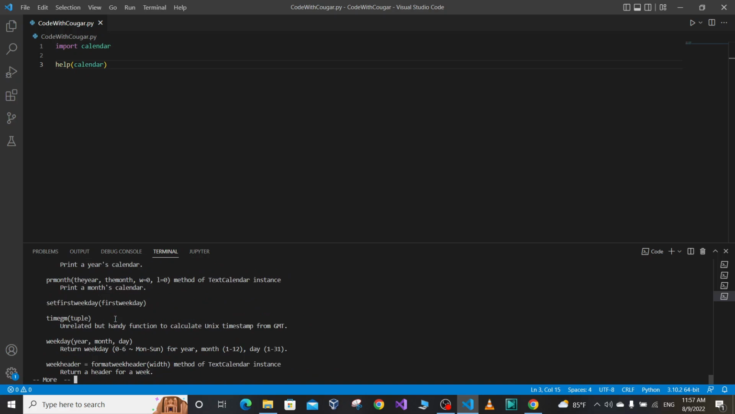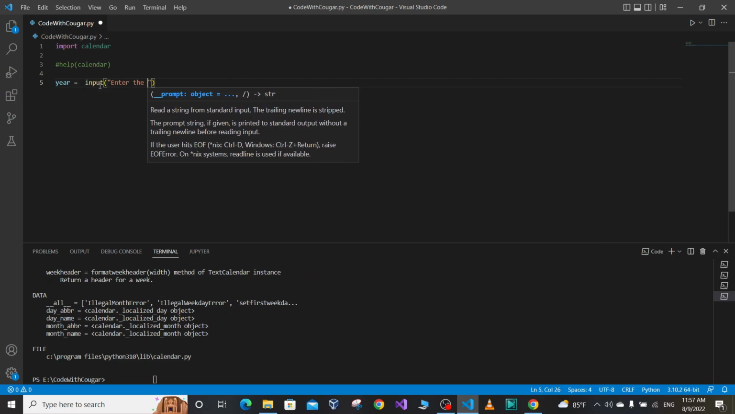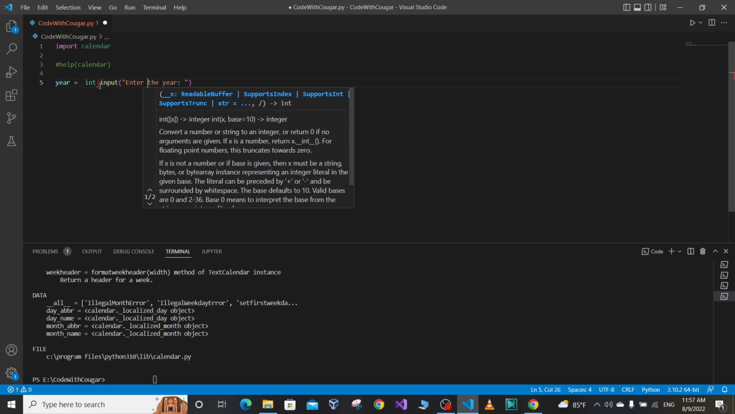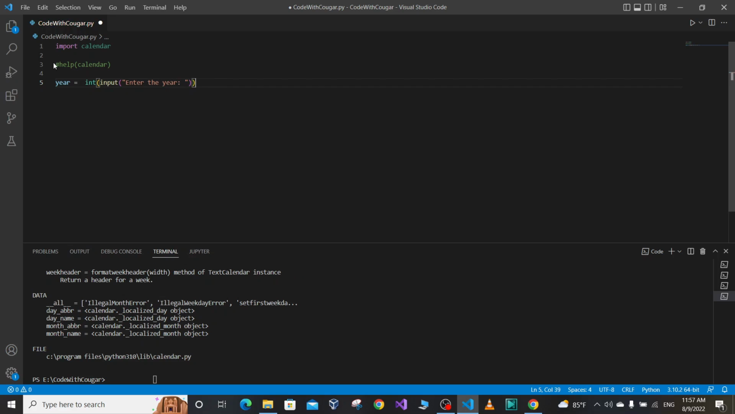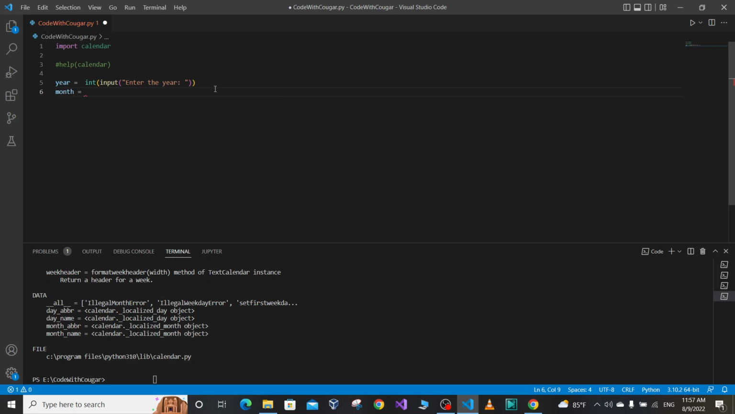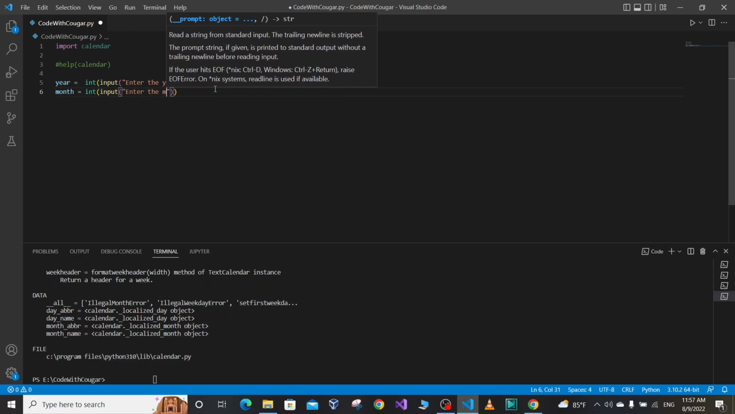Suppose we want to print the calendar for a month or a year. Let's prompt the user to enter the year they want to print. Year equal to input, enter the year. Since the input function in Python returns a string, we must typecast it to an integer and store the user input in the year variable. And let's take the month also from the user. Month equal to int of input, enter the month.